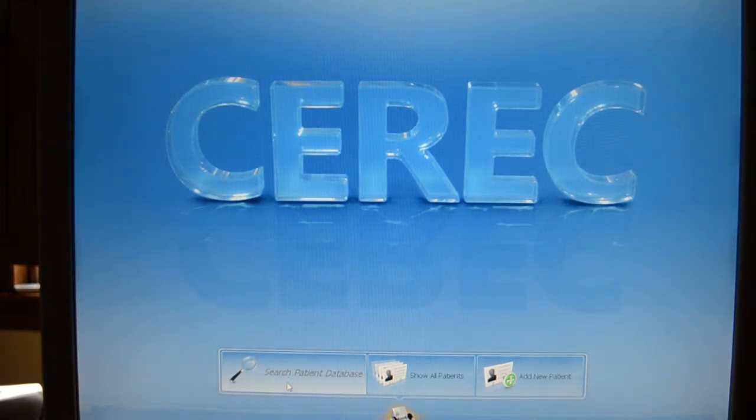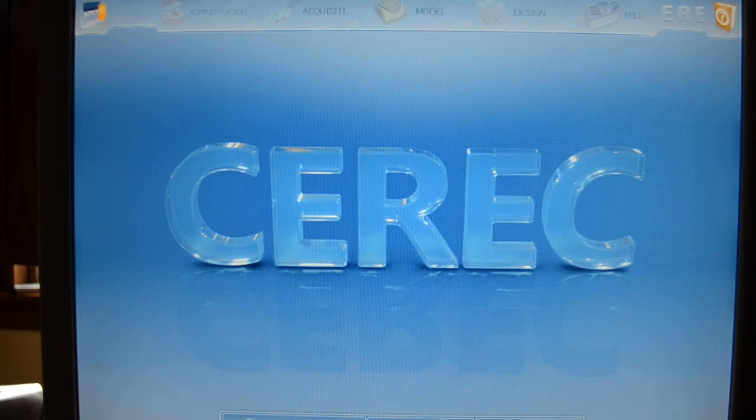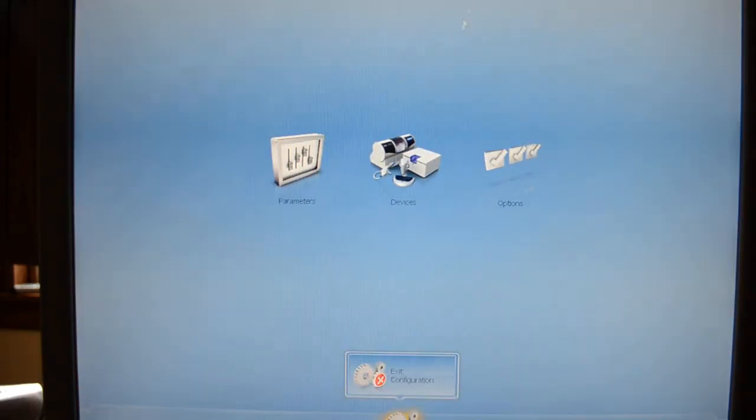Okay, welcome back to our cerec modules. We spoke before about the home screen and everything that it does. We talked a little bit, if you come to this upper left, just for a real quick review. Click down, you can come over to configuration. You can look at your devices, the options for the program, as well as the parameters to set up. We're going to get out of there.